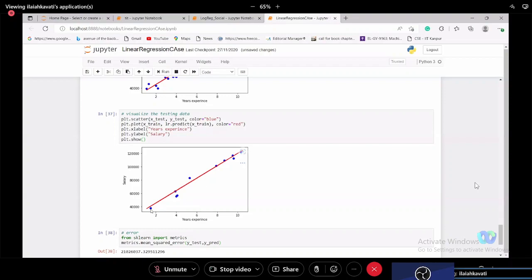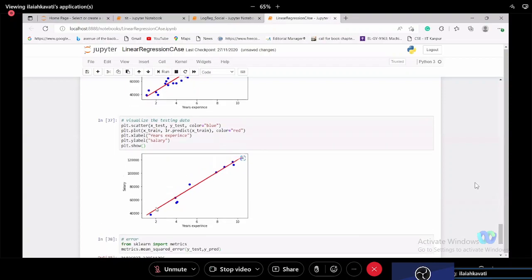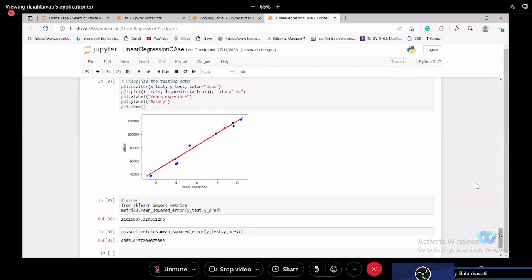These are the original test values, the original y values, for these many years of experience in the X_test data. The blue labels are the original salary, but the predicted salary is over the regression line. So how close the original value is to the predicted salary is what matters. If all these original values are close to the regression line, then that model is very good, right? So the prediction is there.